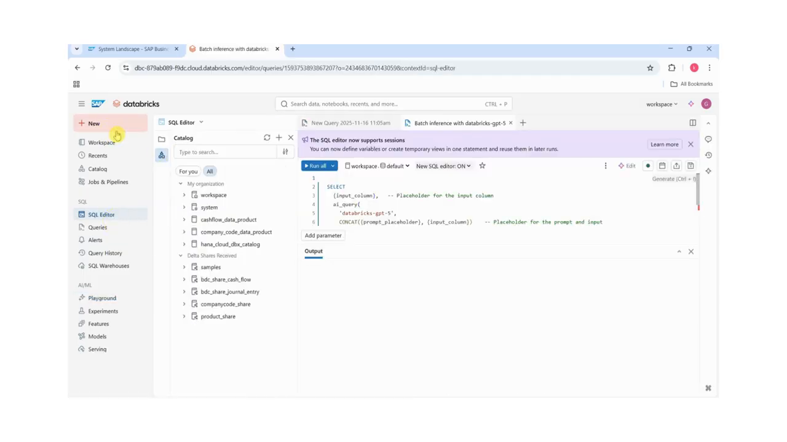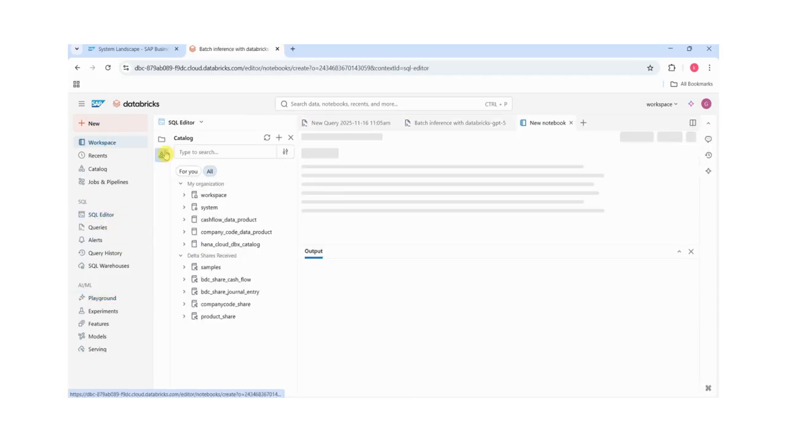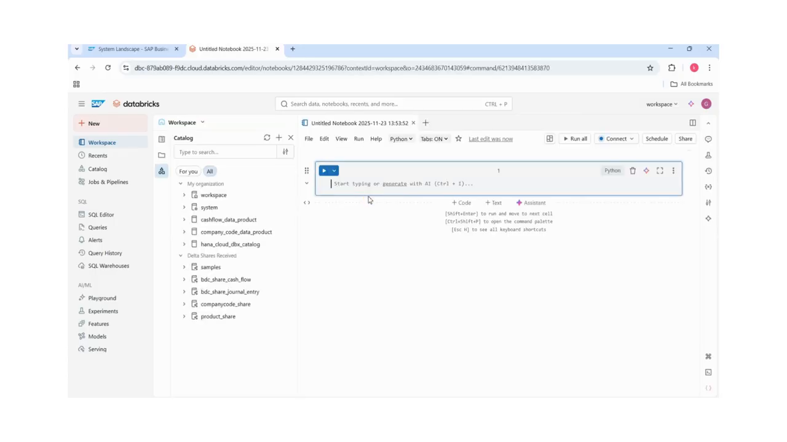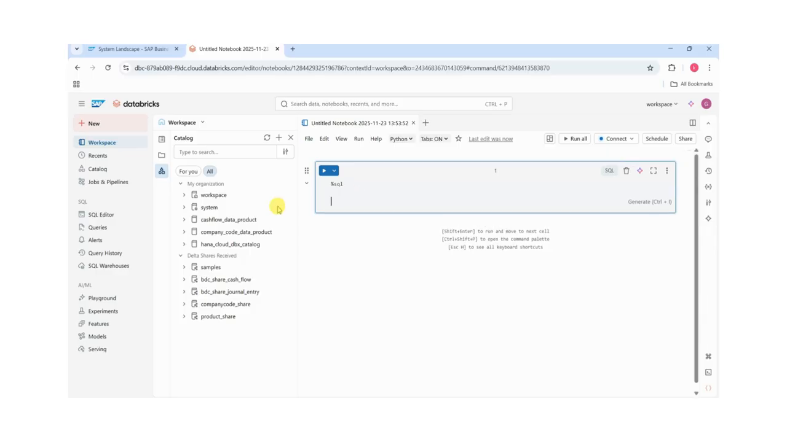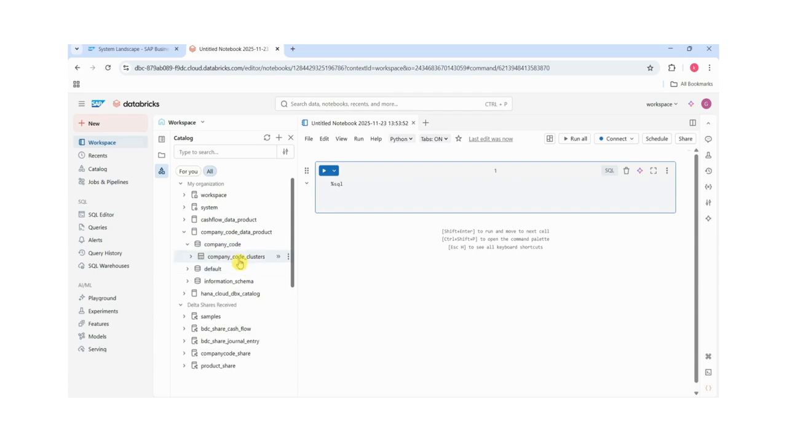Now let me show you how we can create a notebook. Click on notebook. Once you are in notebooks, you can select Python, SQL, Scala and R. Let me select SQL, and let me get company code, data product, company code cluster. Yeah, this one. Select start from this cluster.